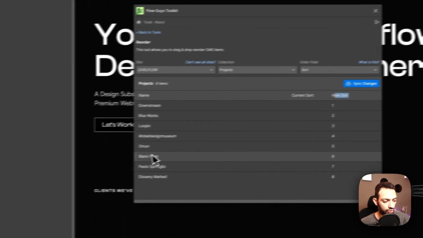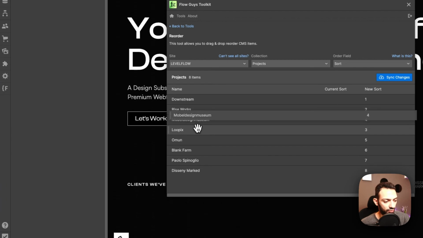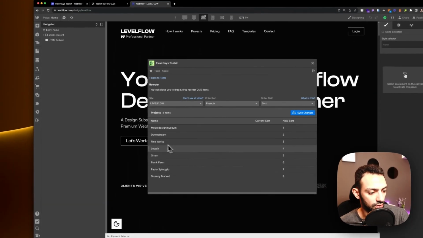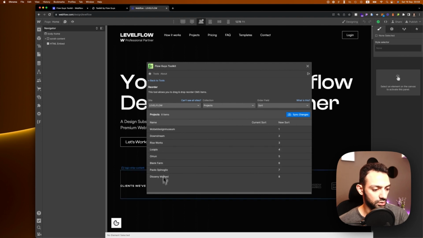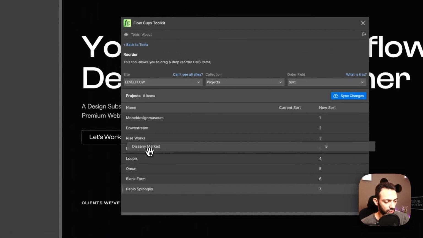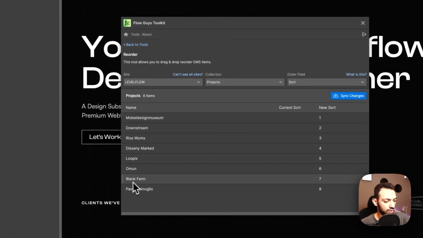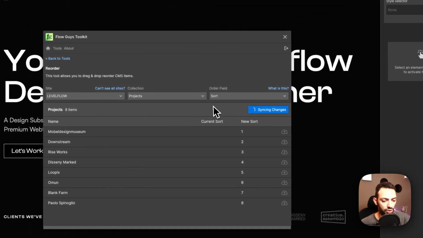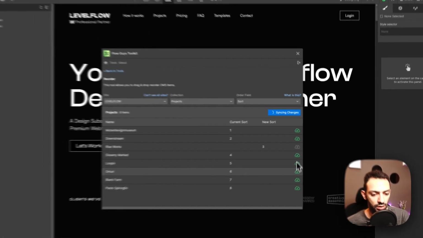So it just sorts them out. Let's say I want to have this one first, and then Downstream second, then Rise Work, then Loopix, and then maybe the Semi Marked here. And yeah, this is the order I want. Then I'll click sync changes, and now it's syncing.